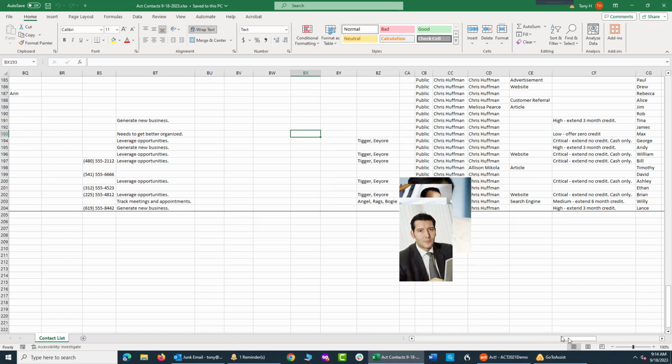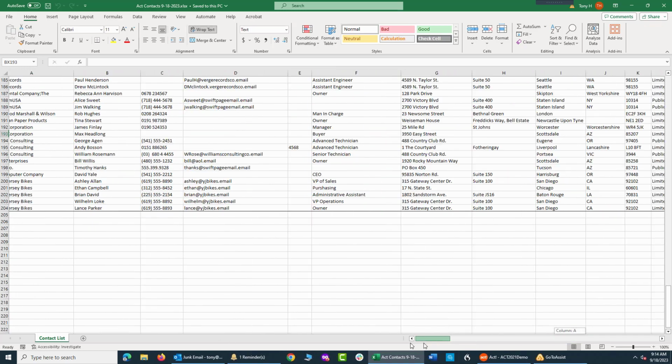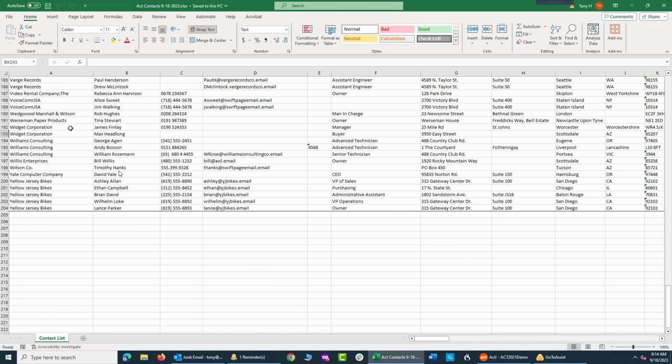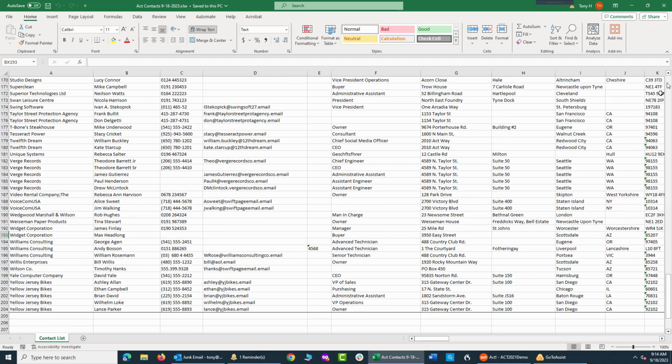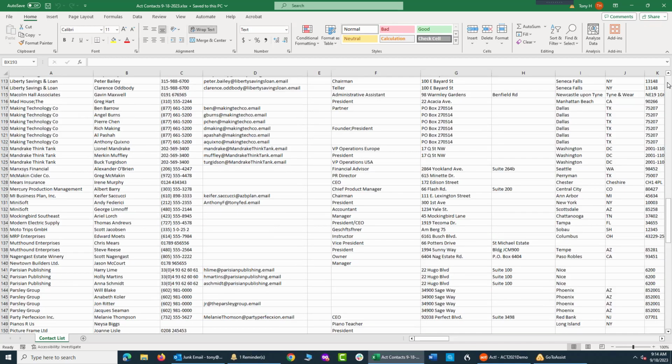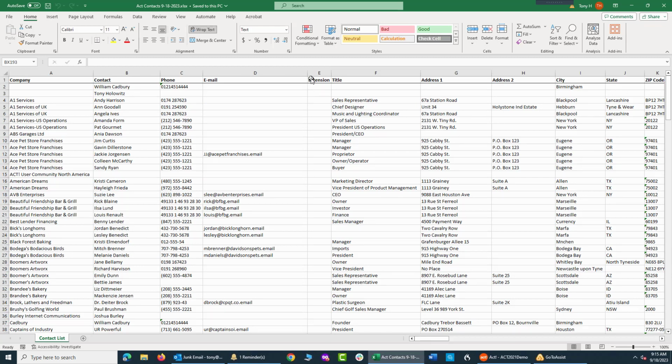Now you might notice some photos in here. It's because I have a field in here where I put photos of people. But this is all our field data. If I go up to the top of the screen, you're going to see our headers. You're going to see our complete information. And now this is your info. This is all your Act field data. So that's the first step in getting your data into another resource like Excel.